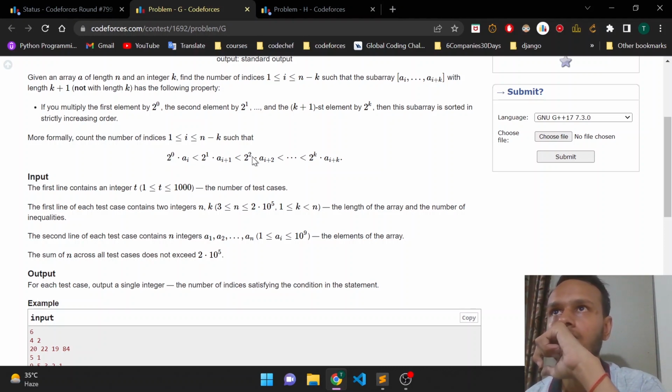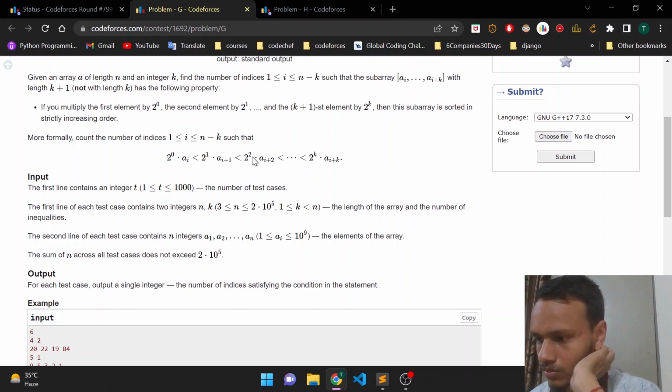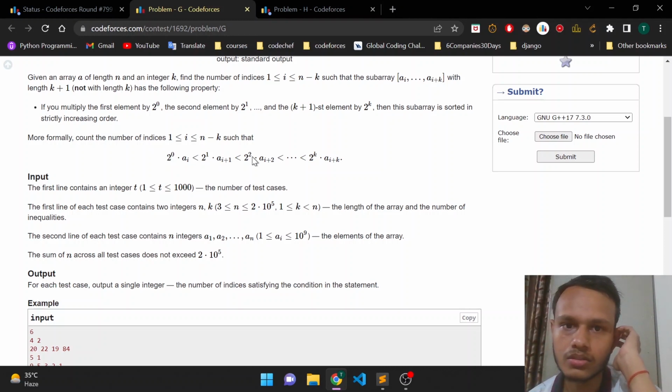So the second number has to be greater than or equals to the first number by 2, or first number plus 1 by 2. It should be greater than that. But this, I cannot check this for bigger values of k.